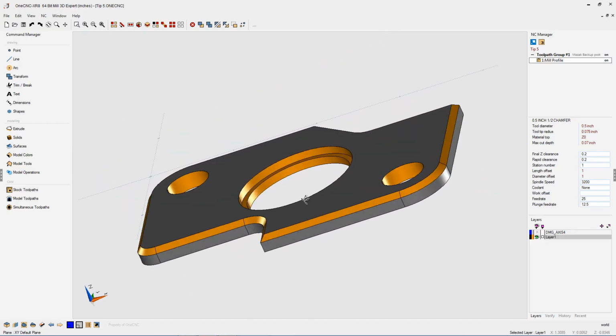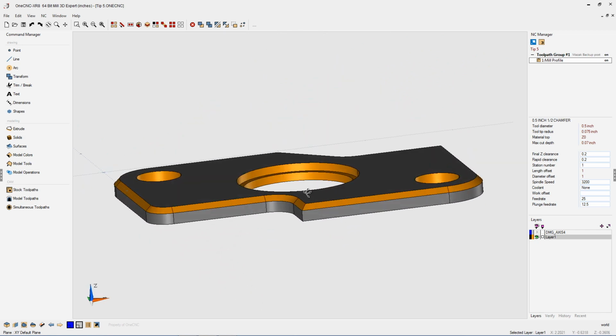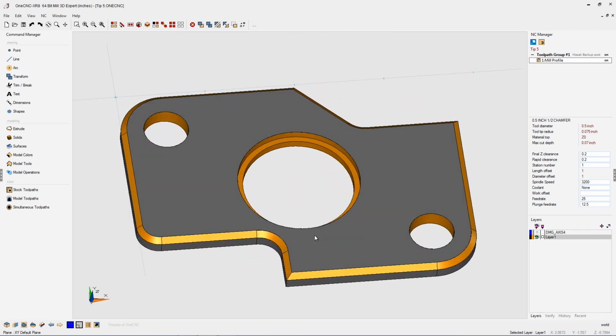In this tip of the day, I'd like to demonstrate how we can fine-tune the profile operation when cutting sharp corners. Now, this technique I'm going to show you can be applied to standard end mills, bullnose end mills, chamfer tools, taper tools. It all works the exact same way.